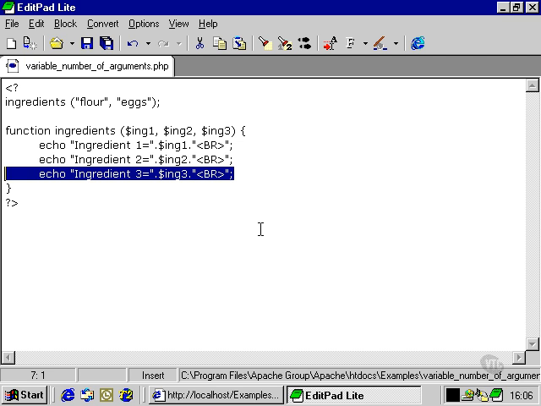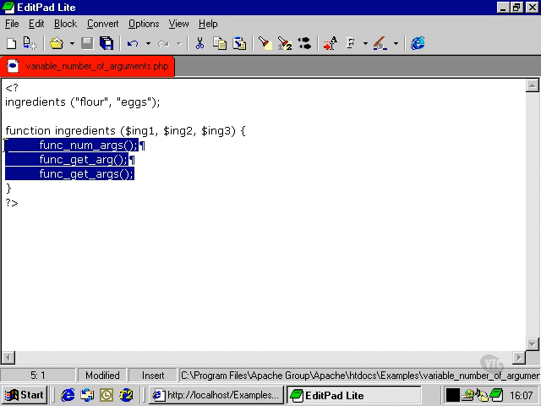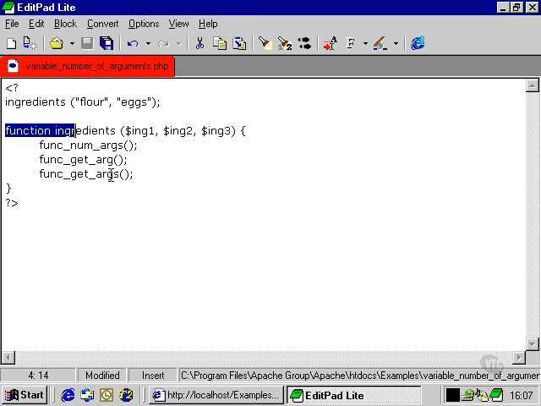Help is at hand as of version 4 of PHP with the inclusion of a certain number of functions to handle variable arguments when functions are called. And these functions are called func_num_args, func_get_arg, and func_get_args. And here's where it gets a little confusing. These functions can only be called from within another function. Otherwise, they themselves will throw up some kind of error.